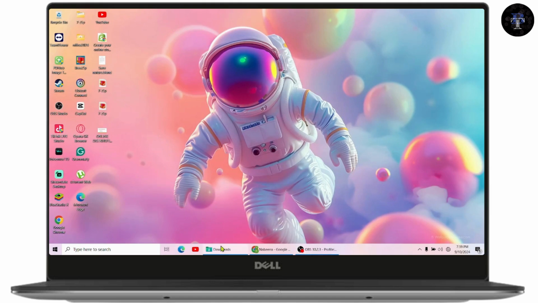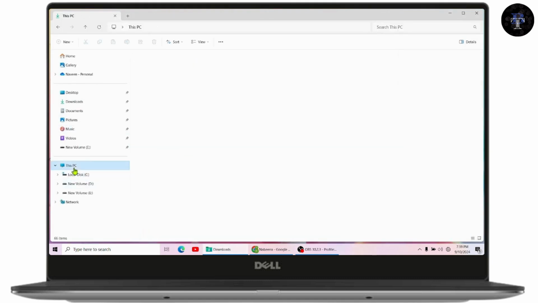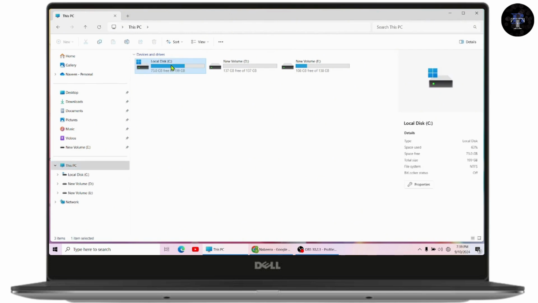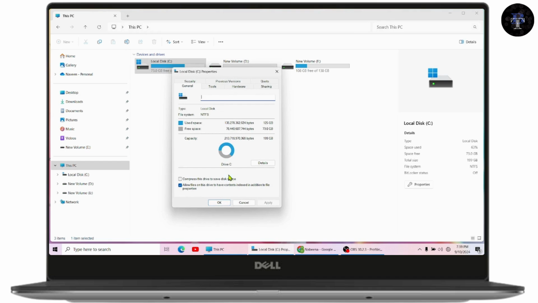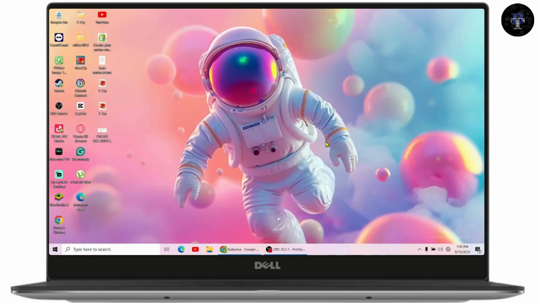The next thing you can do is open up your File Explorer, and under File Explorer, go to This PC and go to Local Disk C, right click on it, go to Properties, and here you will have an option of Disk Cleanup. You just need to go with Disk Cleanup, and then you need to clean the disk and your problem will be fixed. So that's how you can speed up your Windows 10 or 11 performance.